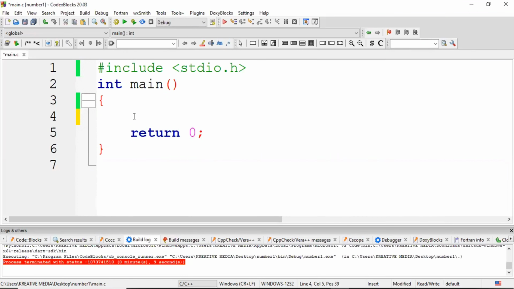Hello. Recently, we looked at the char data type. Let's proceed with our discussion of data types. And in this video, we shall be looking at numeric data types.